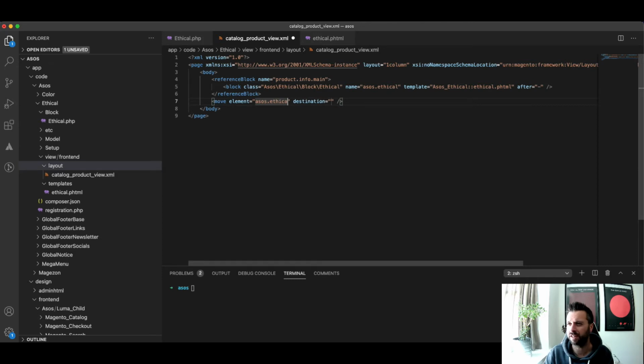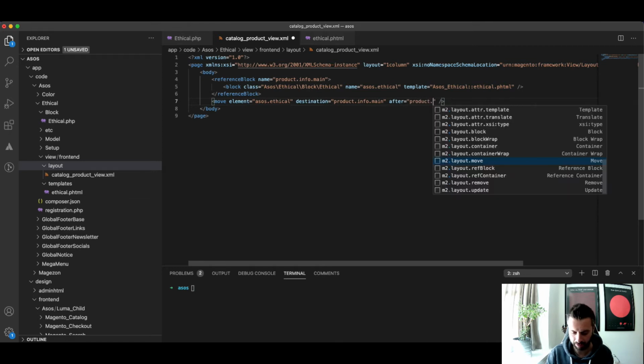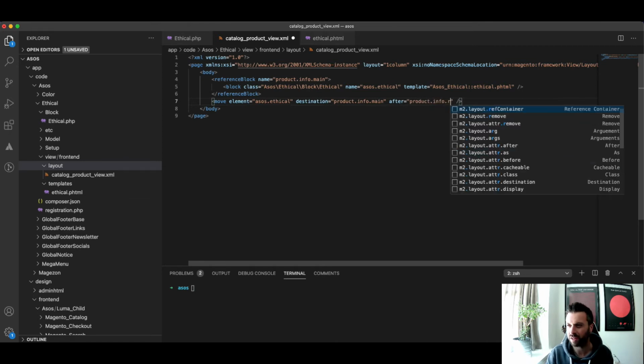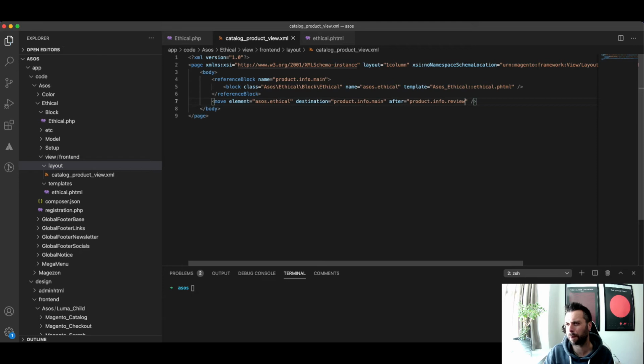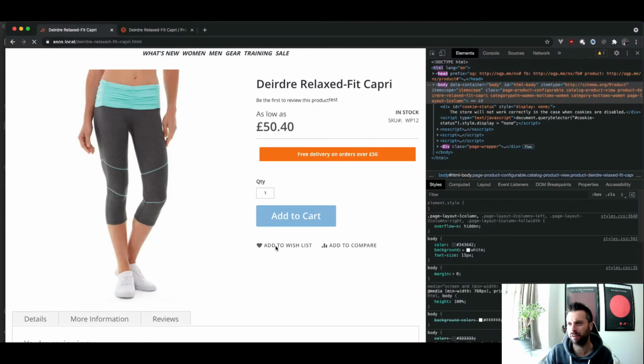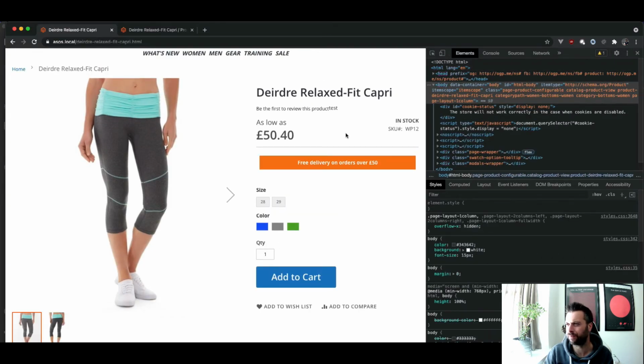So essentially, I want to move shop.ethical, and I want to keep it in the destination of product info main, and then I want to put it after product info review. Yeah, there it is. It's now after product info review.